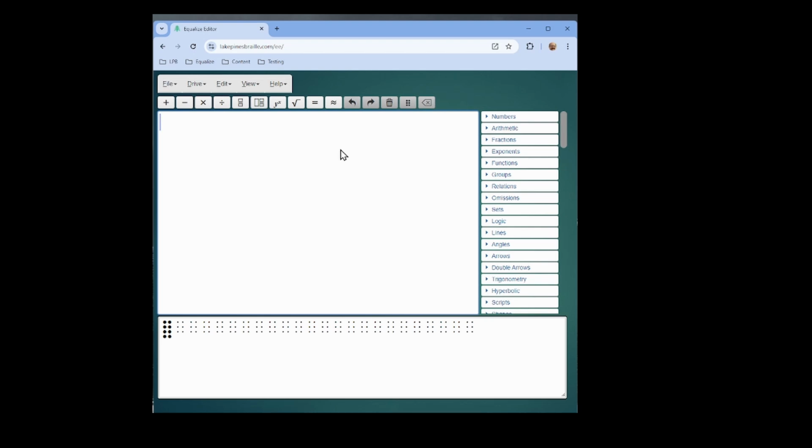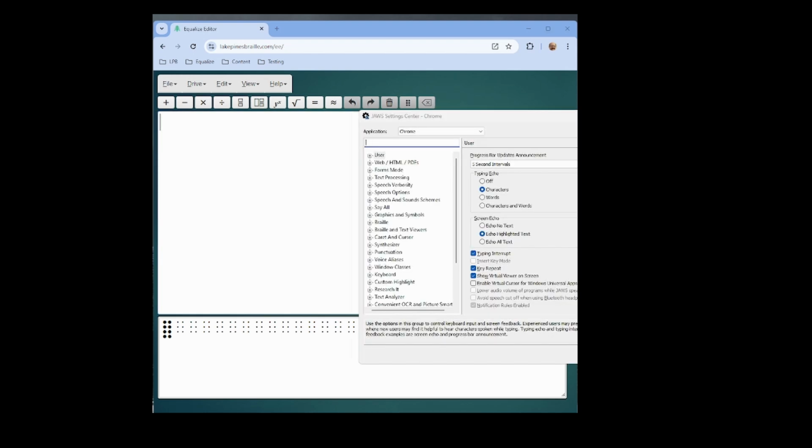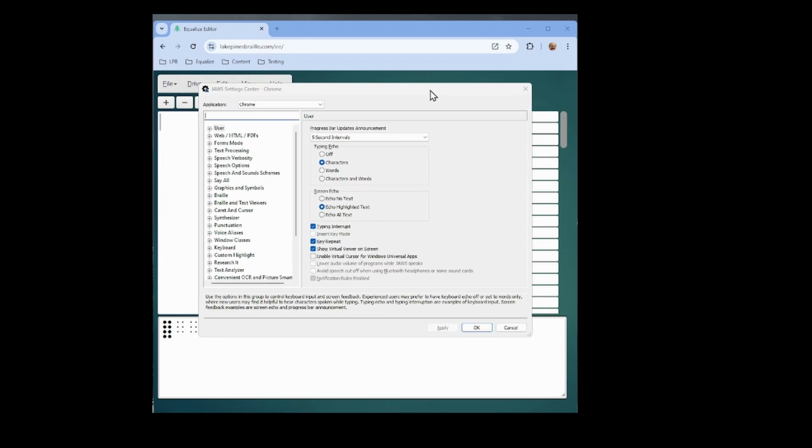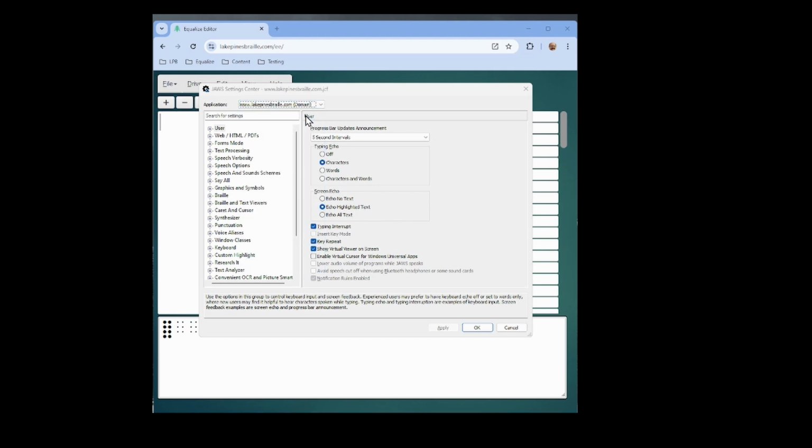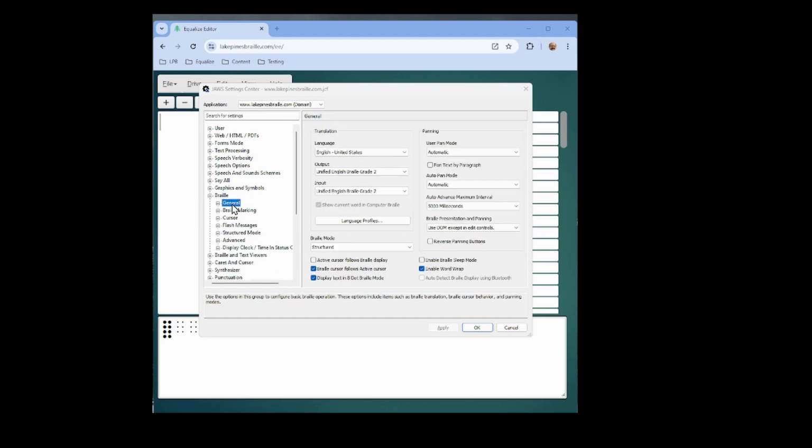Now I type JAWS +6 to open the JAWS Settings Center. I select www.lakepinesbraille.com (domain) as the application because I want these changes to affect the Equalize editor but not other applications or web pages. I navigate first to the Braille General tab.